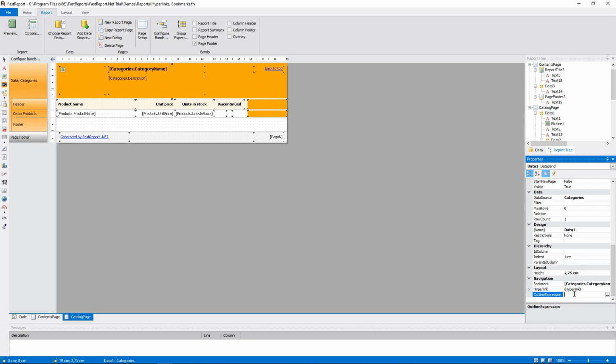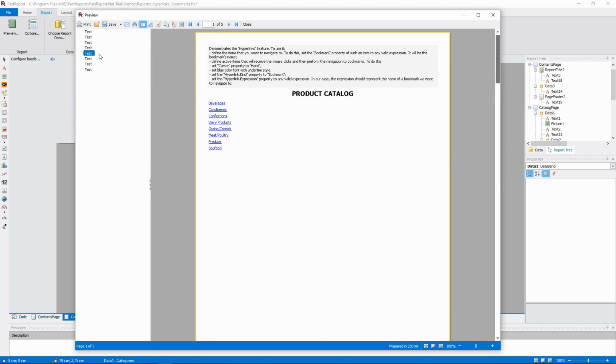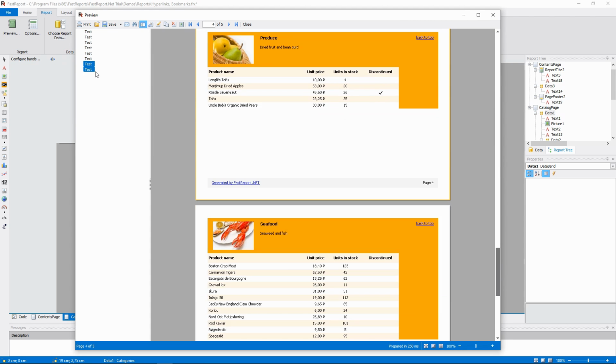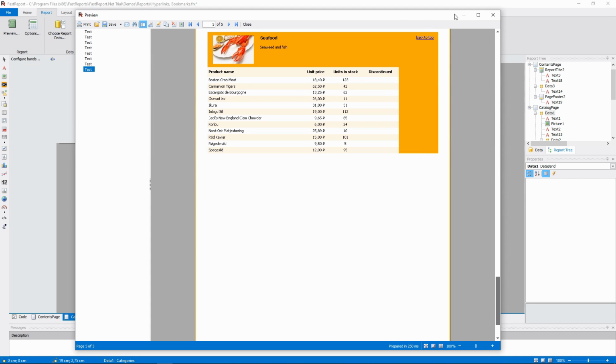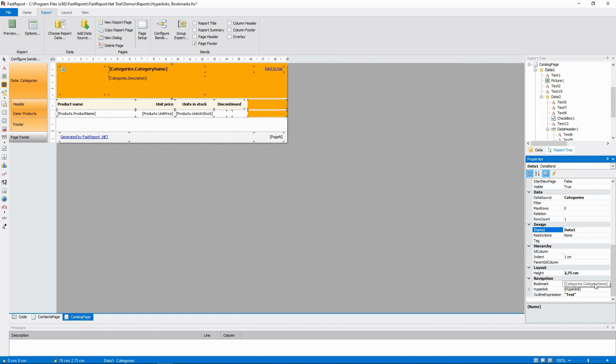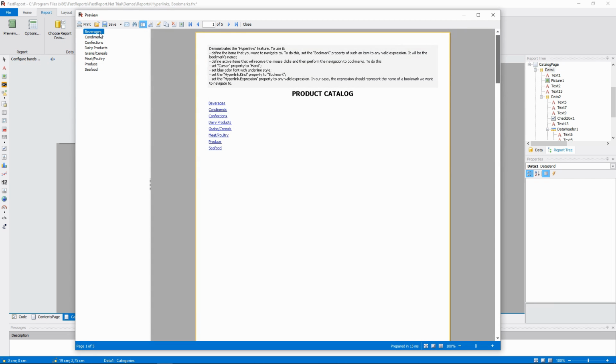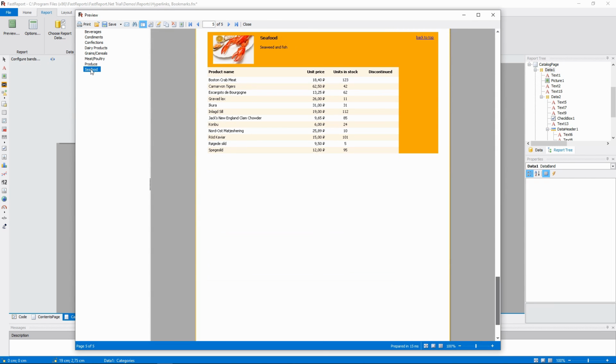Now let's look at how we can add an outline. It's in the properties too. We can set it to the same text for the instances of the same band. But it's not what we need right now. So we need to set it just like the bookmarks. It should be the category name here. And as you can see, we now have an outline for the categories.